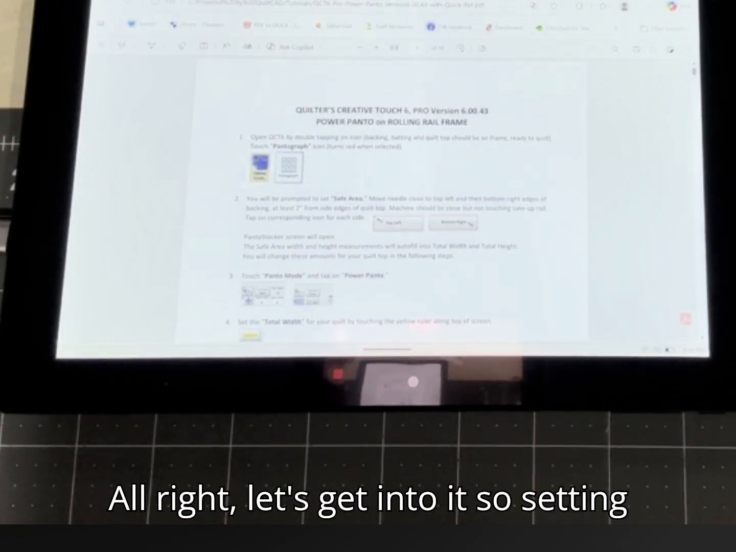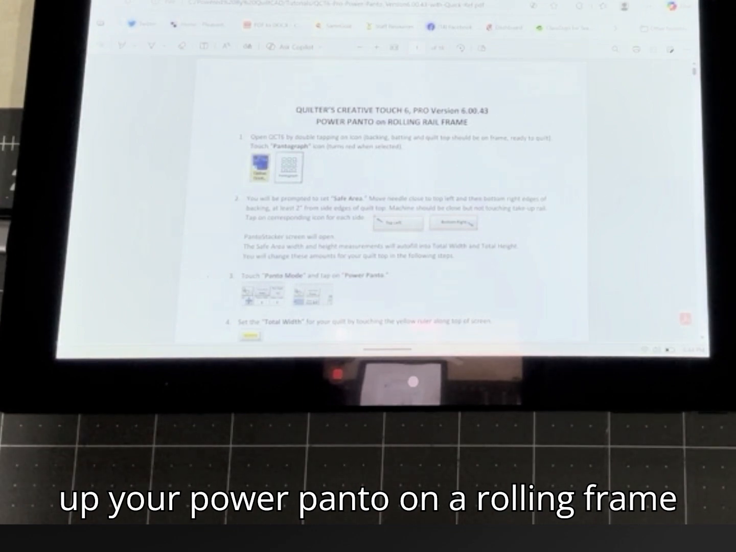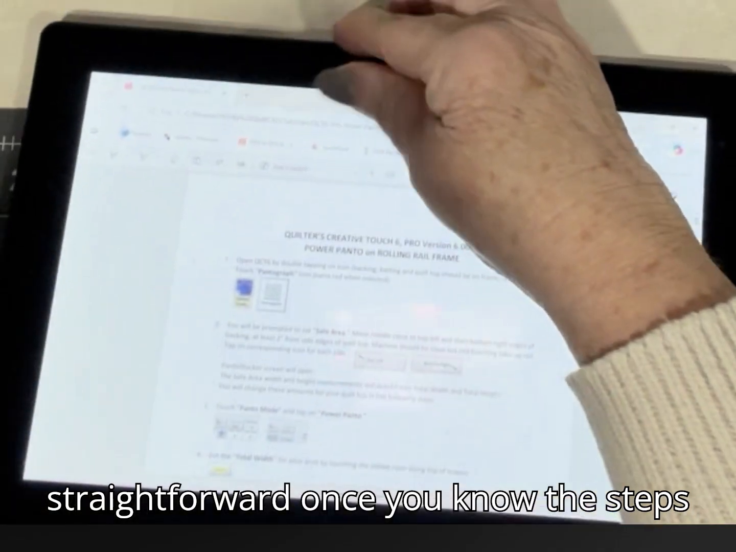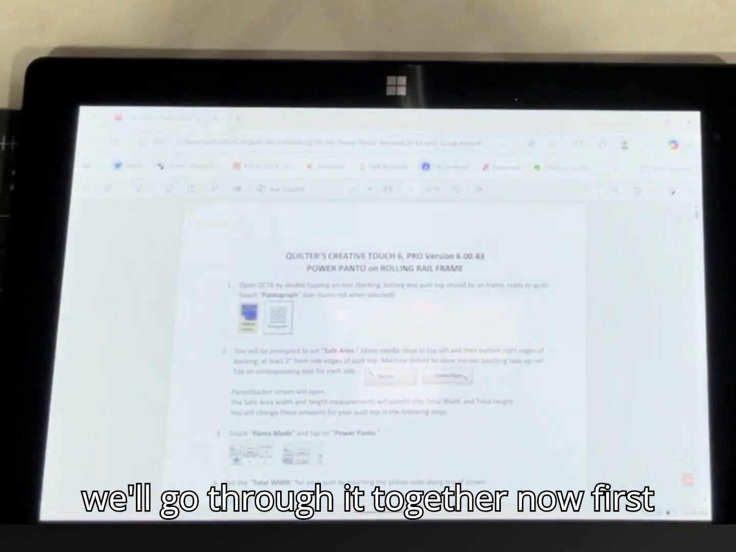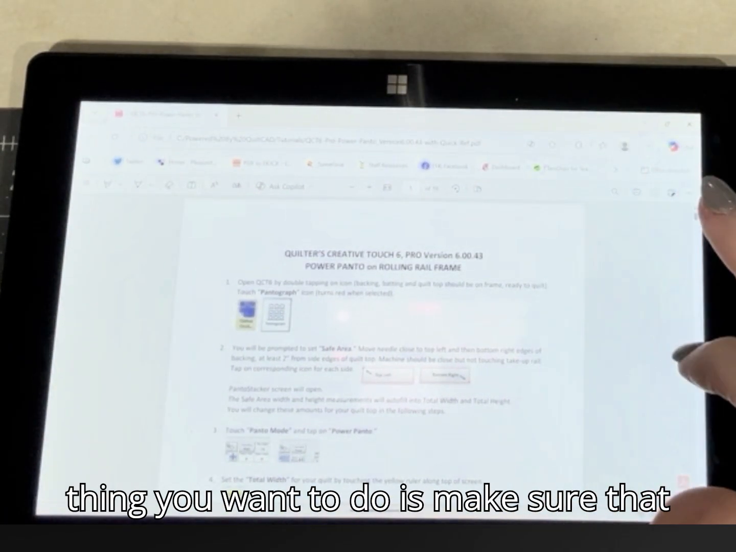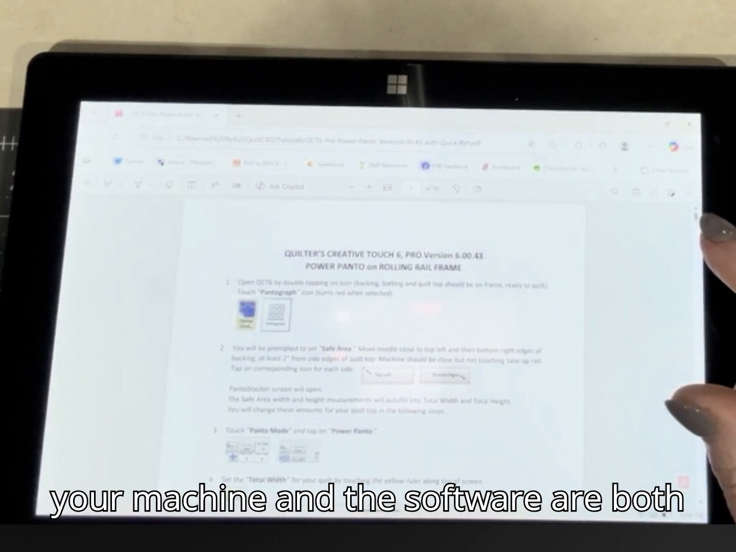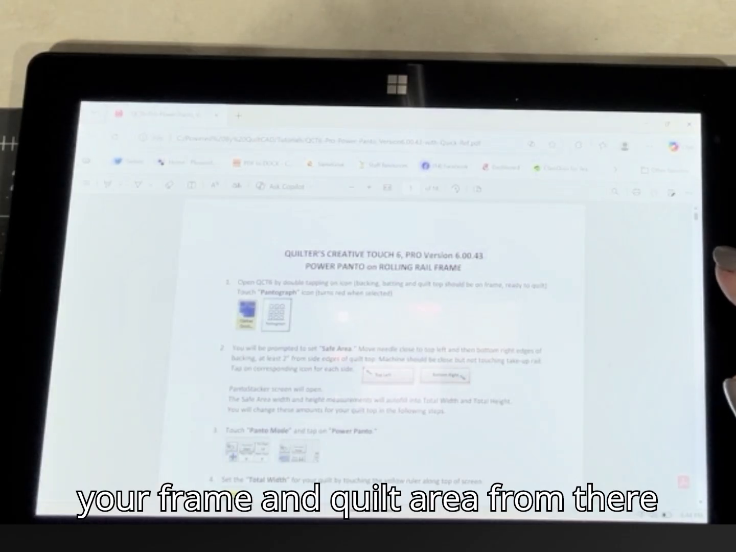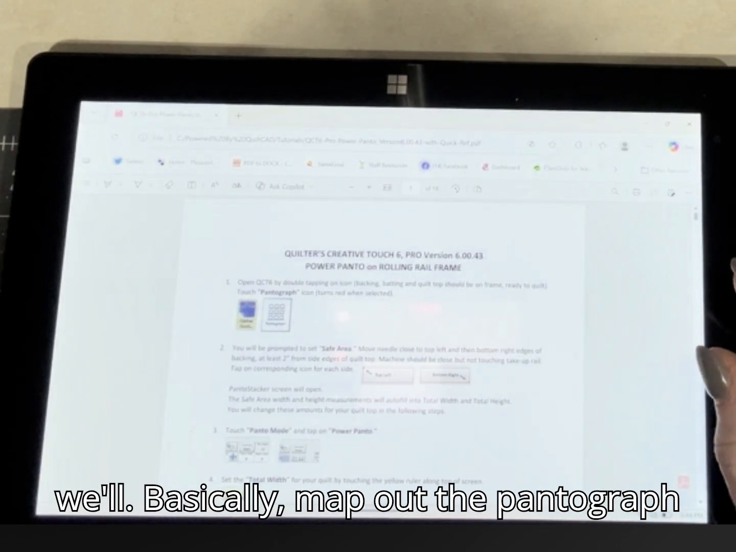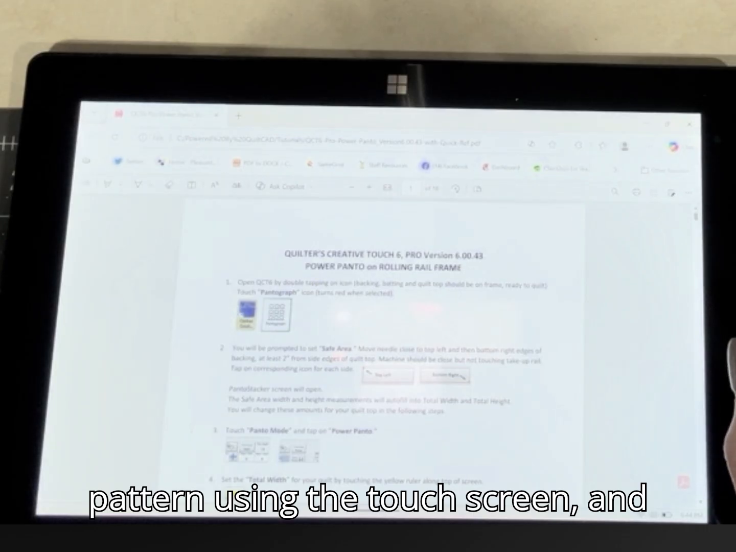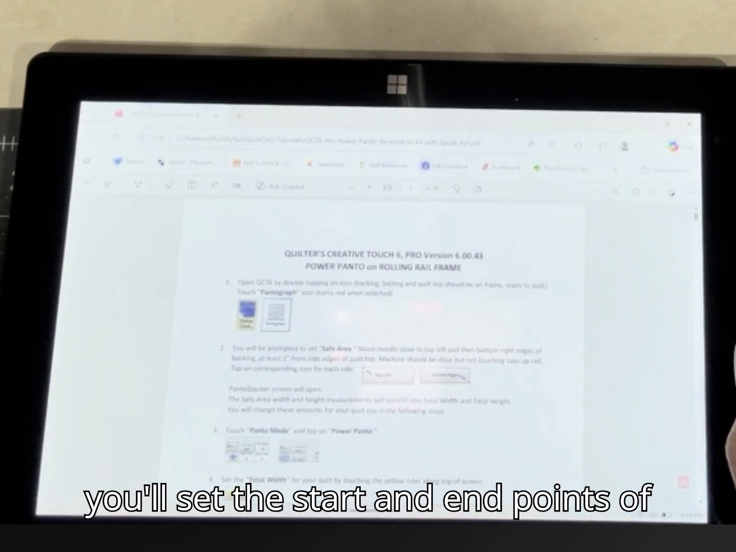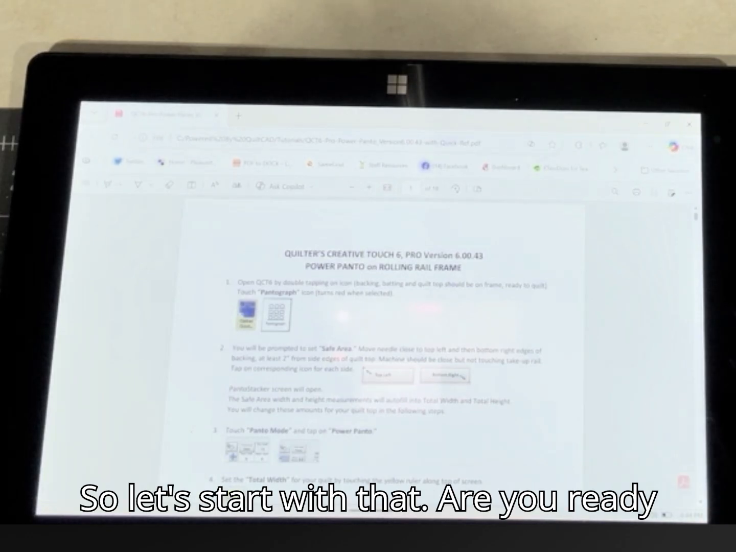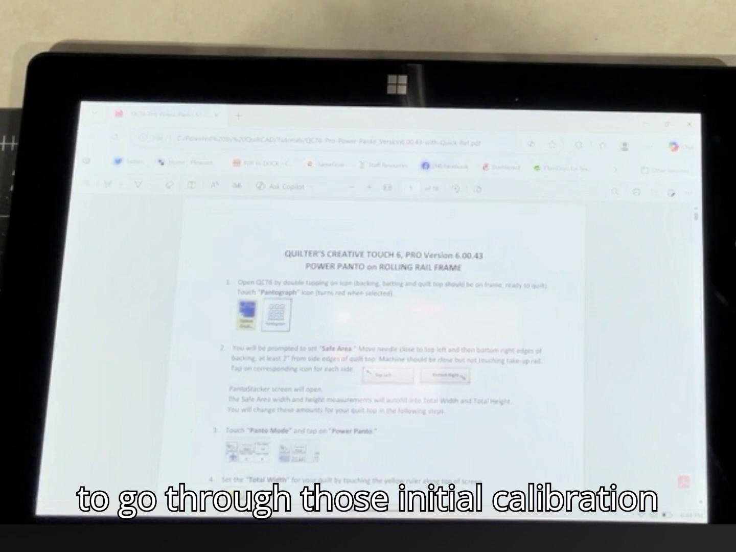Alright, let's get into it. So, setting up your Power Panto on a rolling frame with your QCT6 Pro is pretty straightforward once you know the steps. We'll go through it together. Now, first thing you want to do is make sure that your machine and the software are both calibrated to recognize the dimensions of your frame and quilt area. From there, we'll basically map out the pantograph pattern using the touchscreen, and you'll set the start and end points of your design right there on the interface. So let's start with that. Are you ready to go through those initial calibration steps?